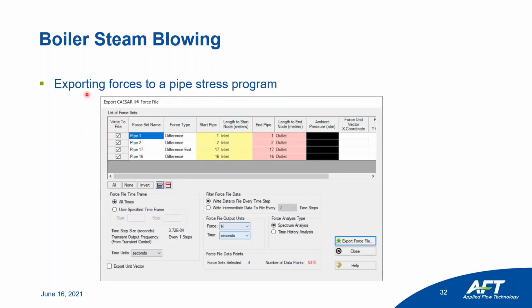The same as the previous example, now we export the forces to a pipe stress program. You can, the same, do a spectrum analysis or time history analysis. In this case, we're exporting to Caesar. And as I said, there have been many improvements. Now you can add the unit vector so Caesar can read it and you don't have to input the unit vector for the forces.